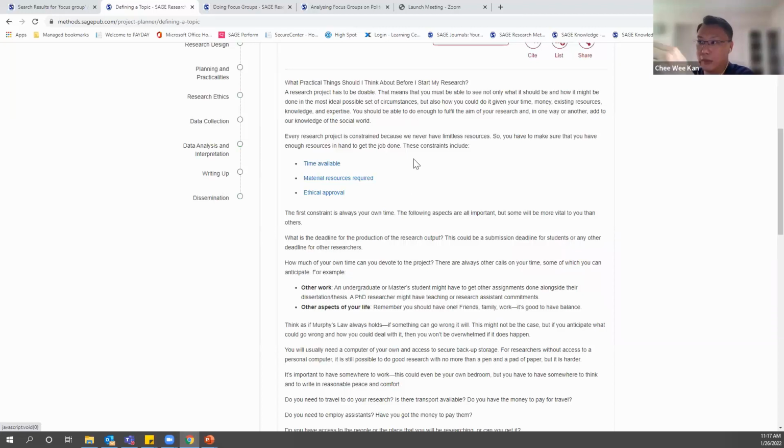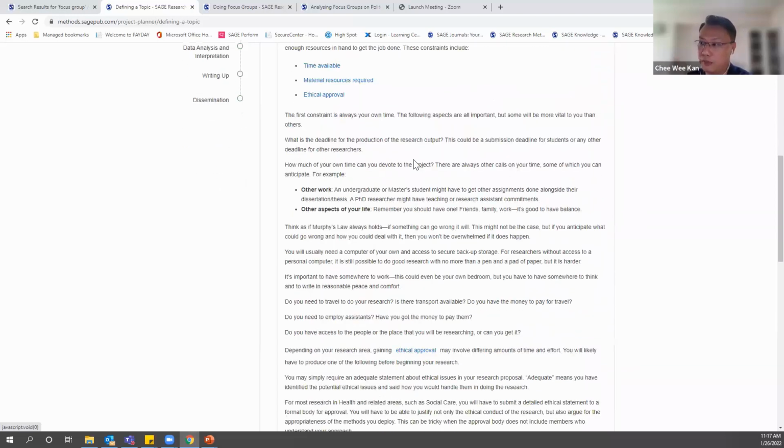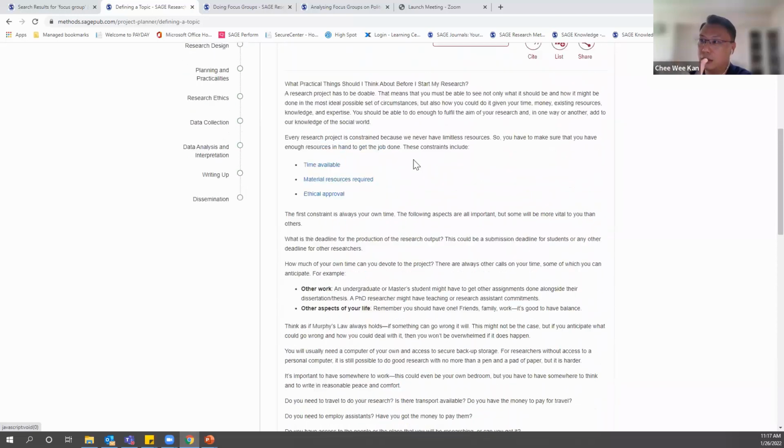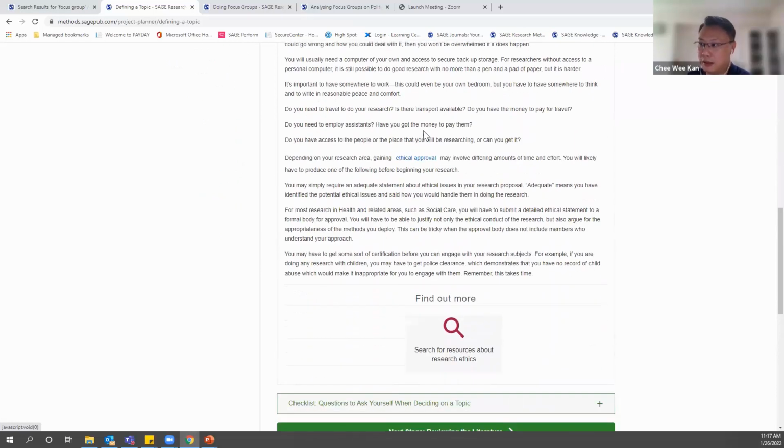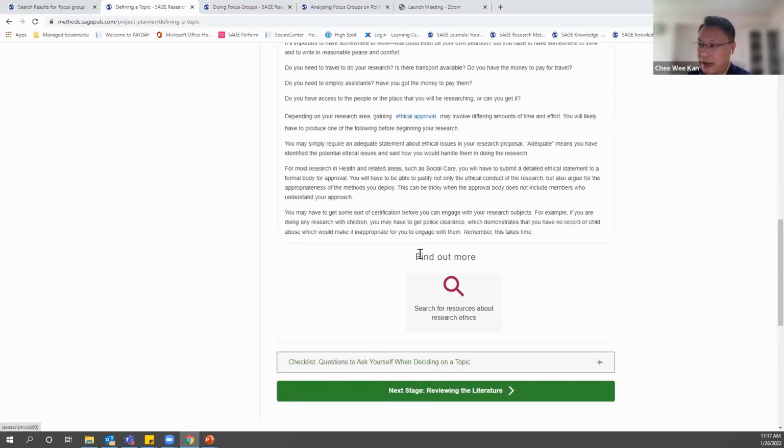So these are very short descriptions that you can read through the stages that you need to think about. From here itself, you can see that there is a "find out more", whereby you can find out more resources about research ethics, because it is important.